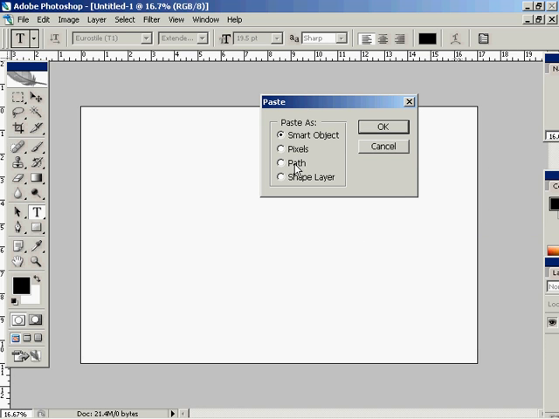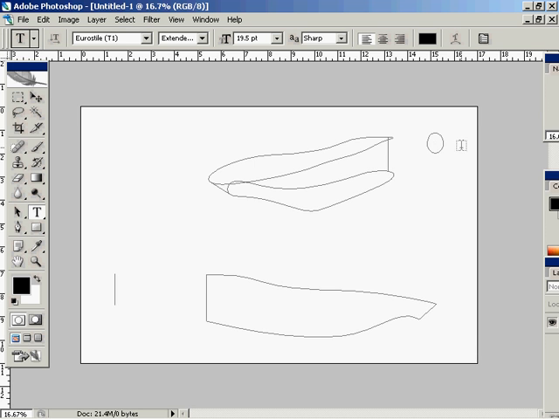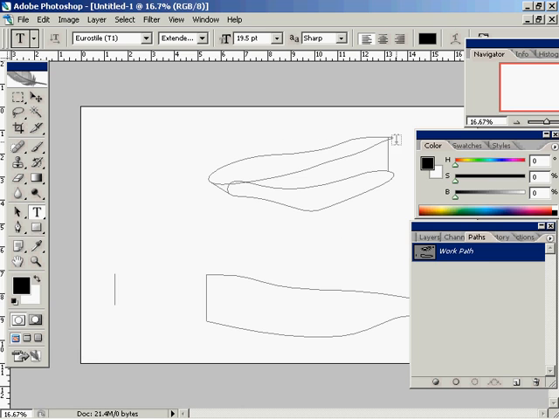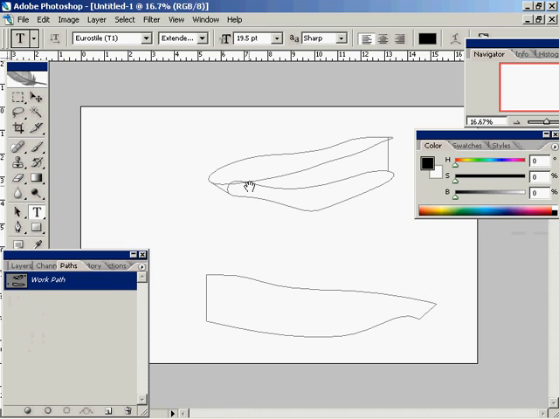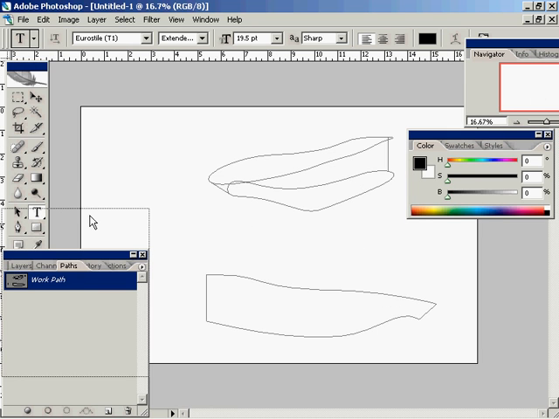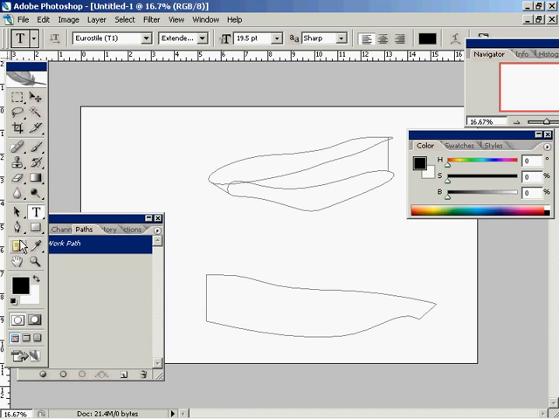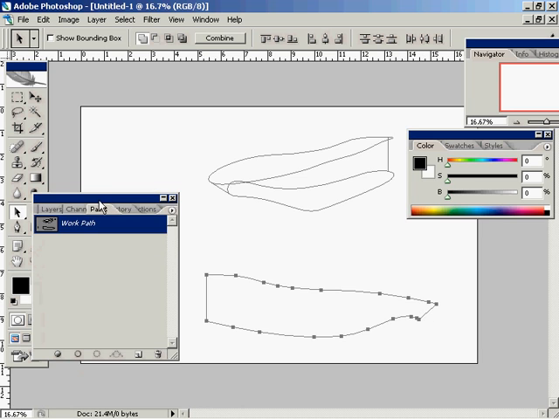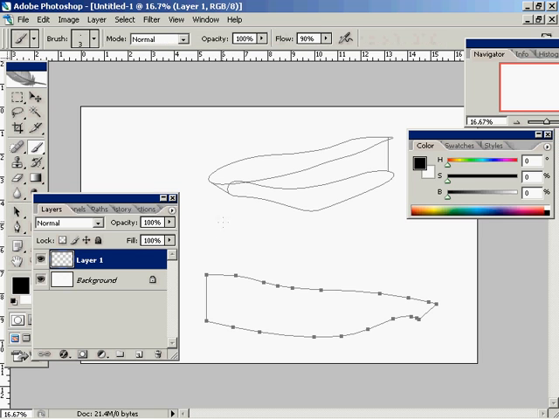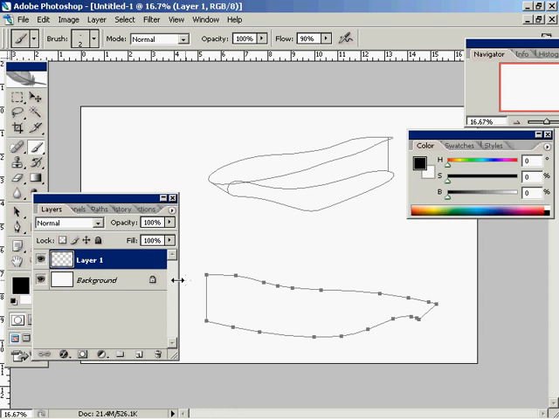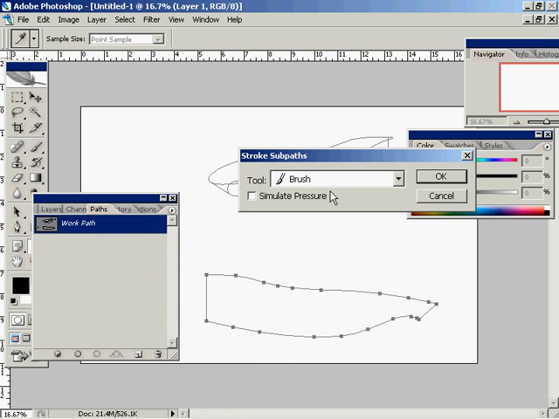I'm going to paste those vector lines as paths, and that keeps the same size we had in the Illustrator document. And let's stroke these paths now. First, let's make another layer. I'm going to hit B to see what the diameter is there, and hit, say, 2. Looks right. And I'm going to stroke subpath with the brush.